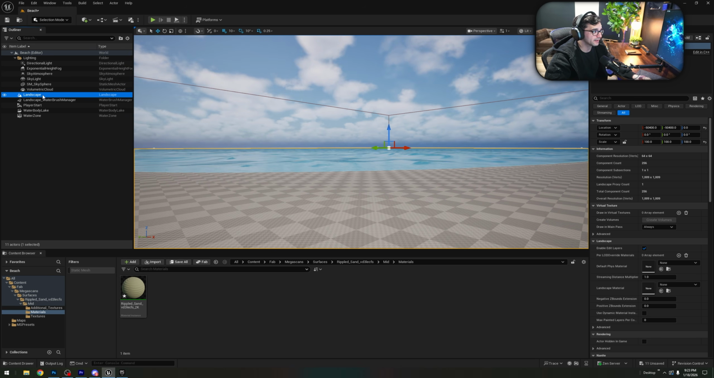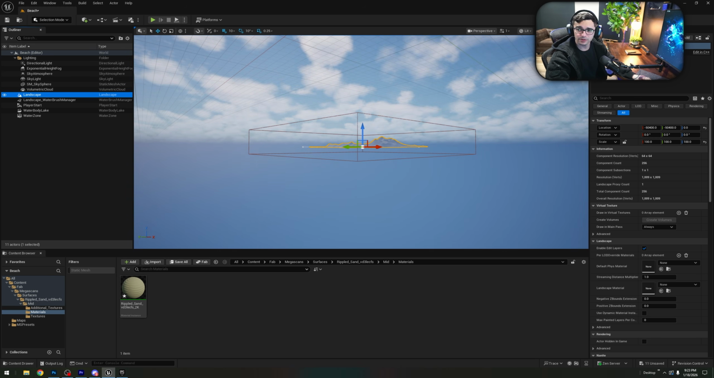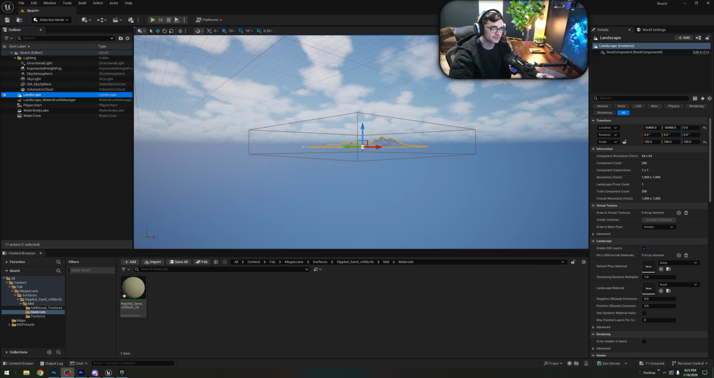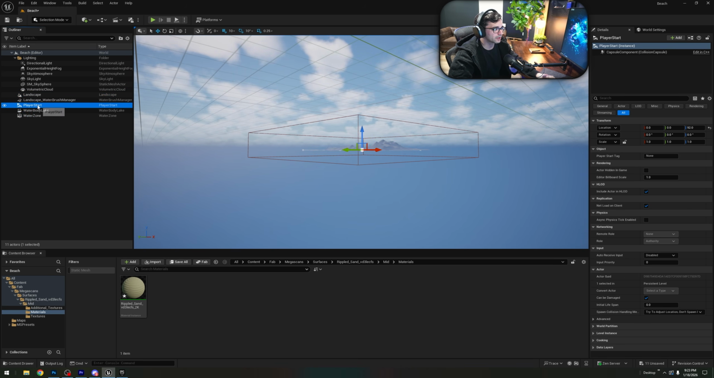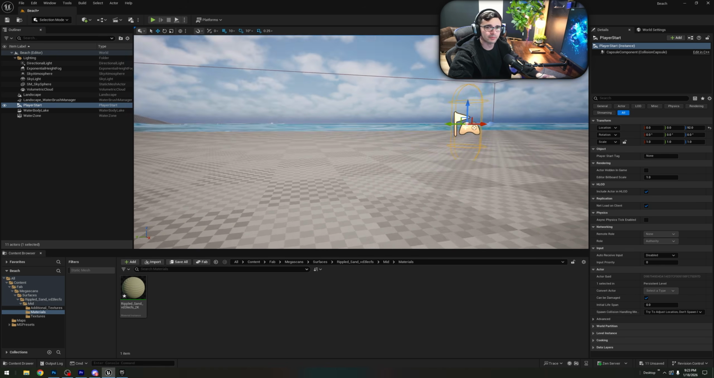So with my landscape selected, which I have right here, you can't see because my head's in the way. There, you can see it says landscape right there. I did not mean to zoom all the way out here. Instead of trying to go way back, I'm simply going to click player start and hit F. Brought me right back. Okay.